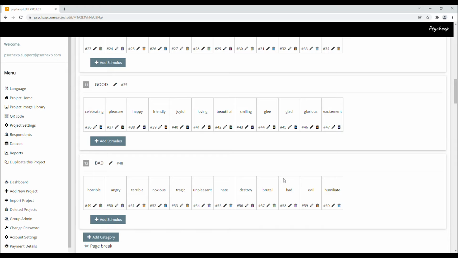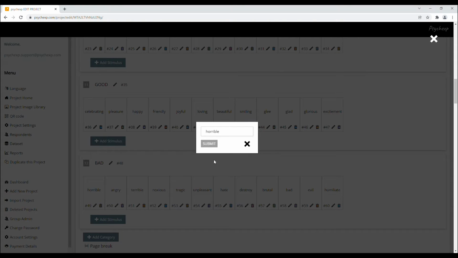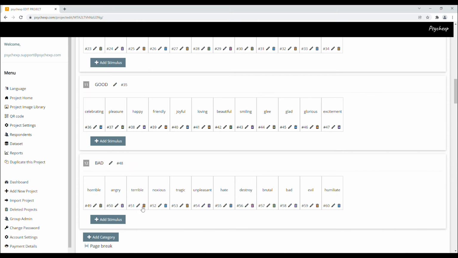You can also add more categories if you wish by scrolling down to the bottom of the current categories and clicking the Add Category button. Inside each category, you will find some default stimulus, and you can edit, delete, or add extra stimulus within any of the category groups. When you add a stimulus, you can select from either a text or image stimulus.